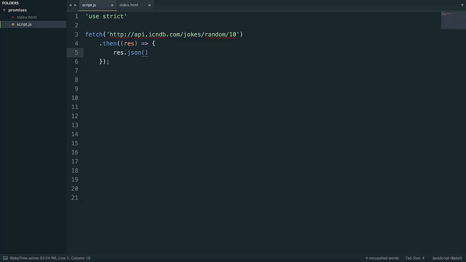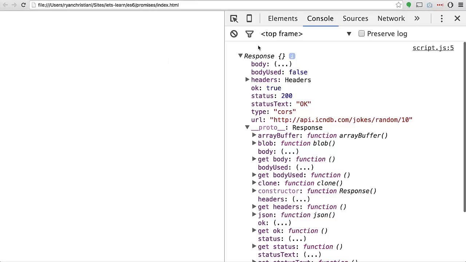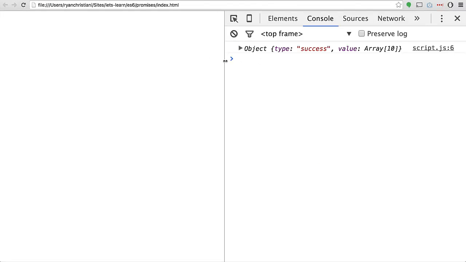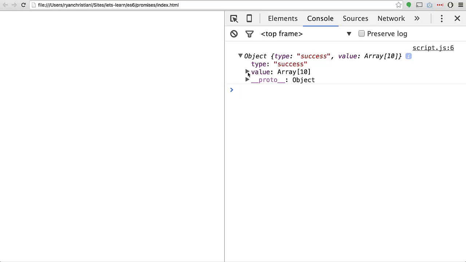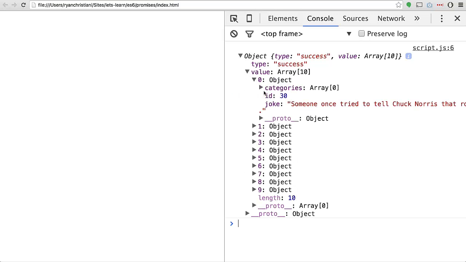And would you know it, the .json method actually returns another promise. So this promise that .json returns will resolve when it's finished parsing the data to be JSON. So we can say .then, and as our resolved handler, not res again, we'll use data. So console.log data. If you save that, and we'll just clear this, refresh, there you go. You can see our actual returned results here.